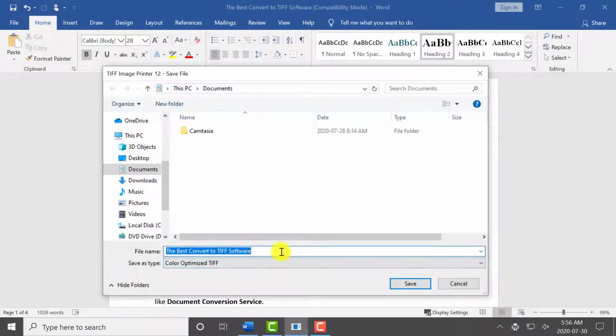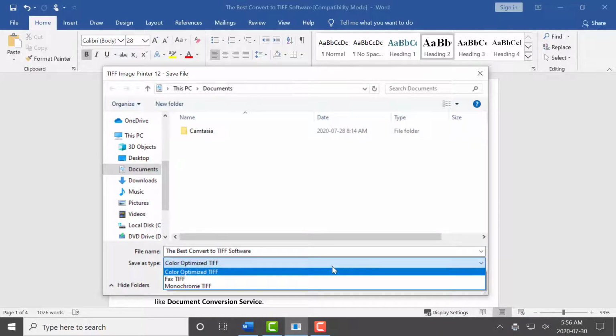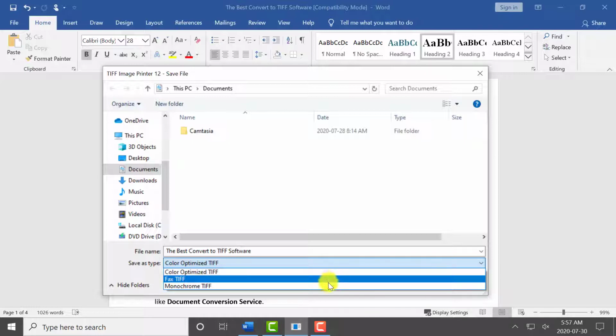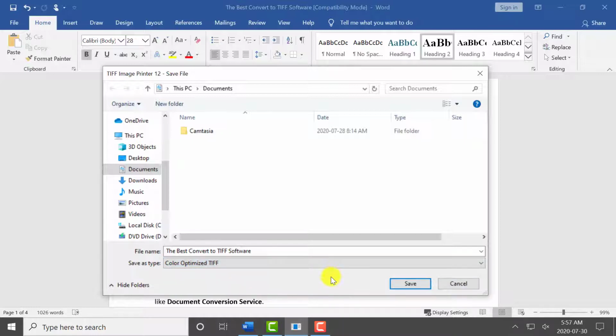You can then set the name and save location of your new TIFF image. TIFF Image Printer uses profiles, which are a group of settings used to create the output image you want. You can select the profile you want applied to your output TIFF image from the Save As type. TIFF Image Printer comes with a few default profiles, including Color Optimized TIFF, Fax TIFF, and Monochrome TIFF. For basic TIFF conversion, we recommend using the Color Optimized TIFF profile. Click Save to create your TIFF image.